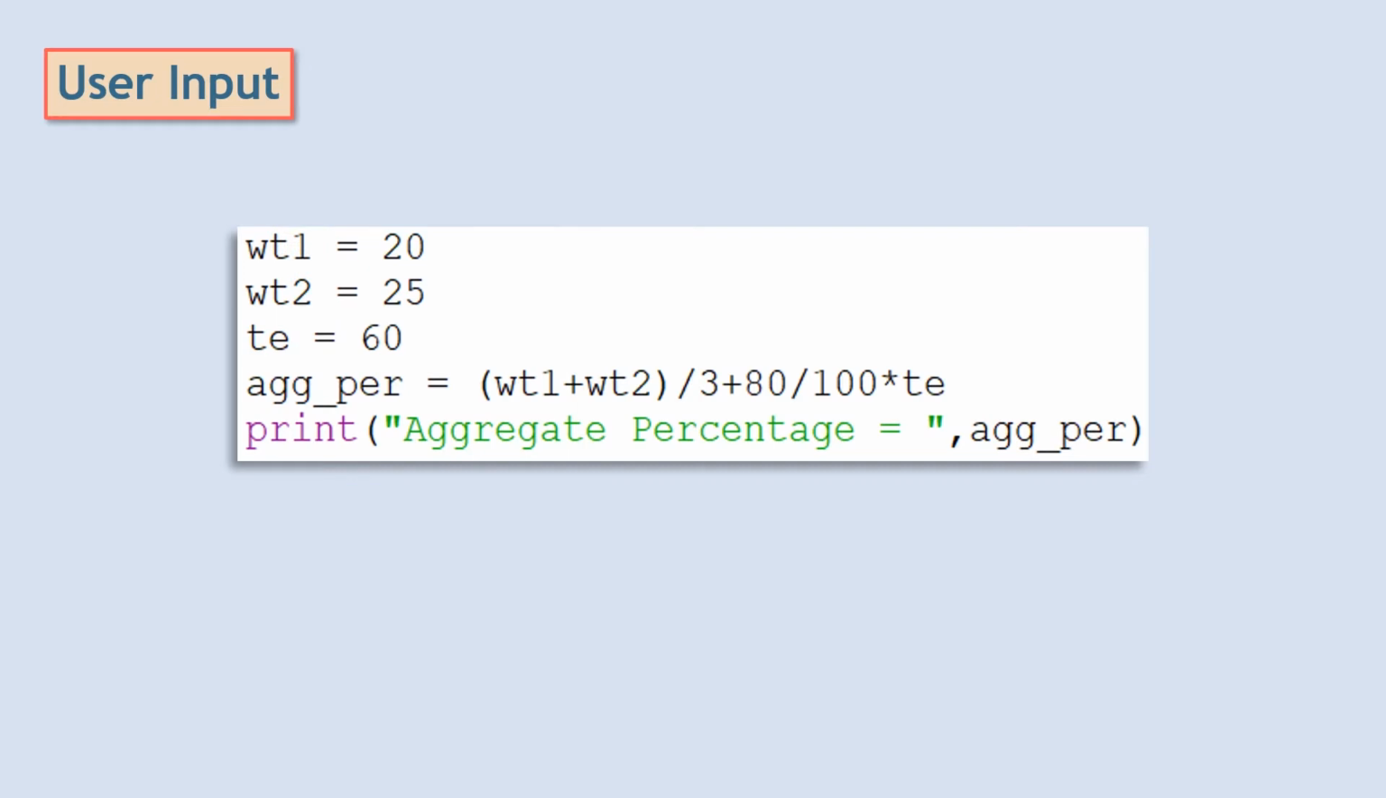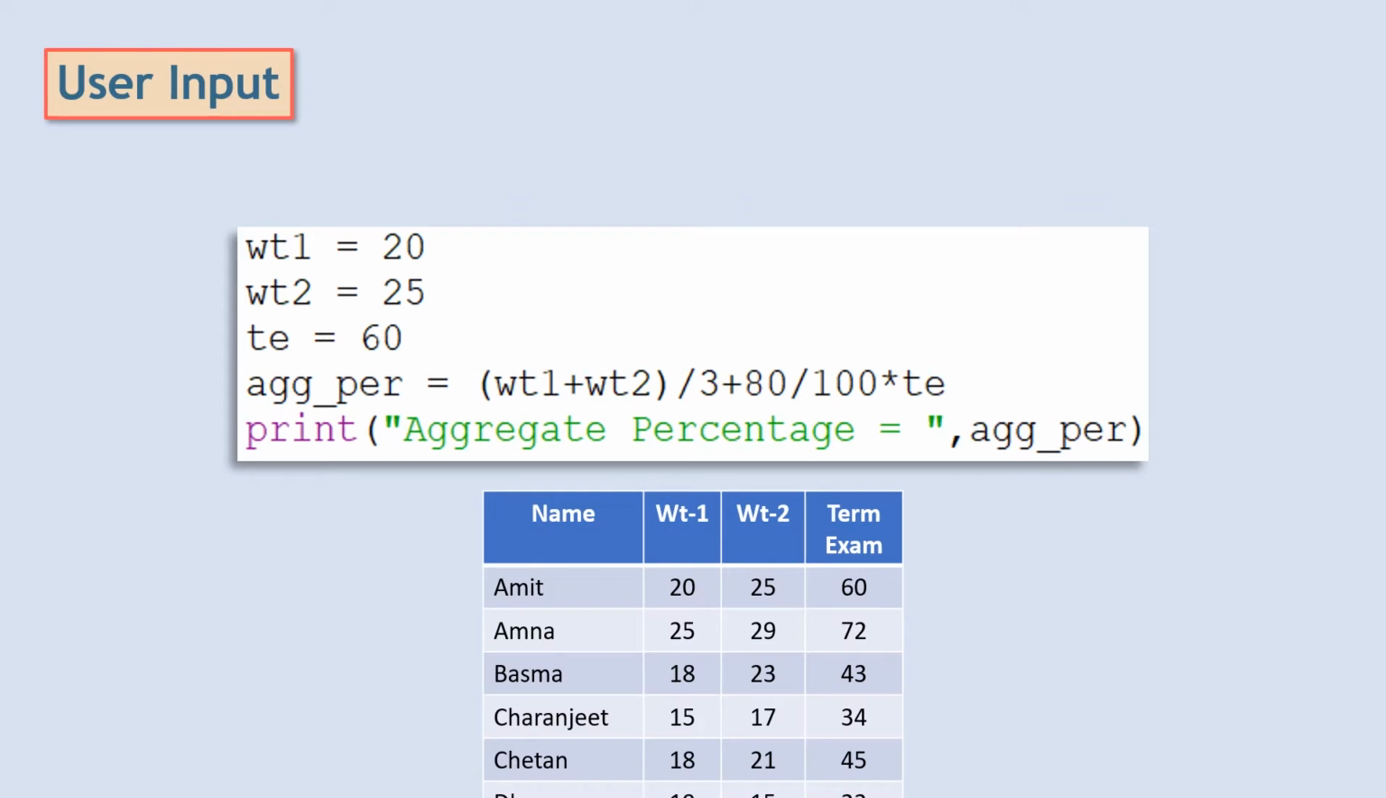We wrote a few simple scripts in the previous class. This is the last script that we wrote to calculate the aggregate percentage of a student. In this script, marks in weekly test 1, weekly test 2 and term exam are 20, 25 and 60 respectively. Suppose these are the marks of a particular student and we want the script to calculate aggregate percentage of many students. In that case, do we keep changing the script for every student?